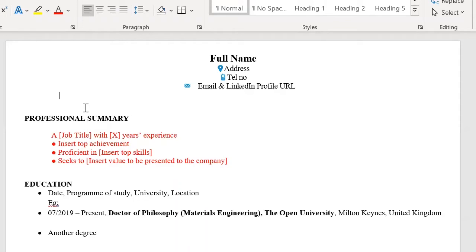So I do this. I put the professional summary, obviously, what I'm doing now, how many years of experience I've gained, specifically stating my top achievement, what I'm proficient in, and what I seek to also acquire. So when I put this there, you can actually get a brief summary of who I am, just as my professional summary, before you can go in.